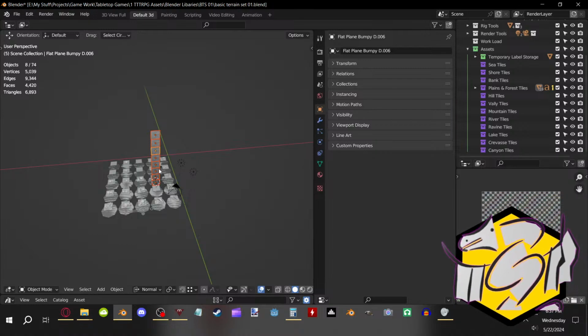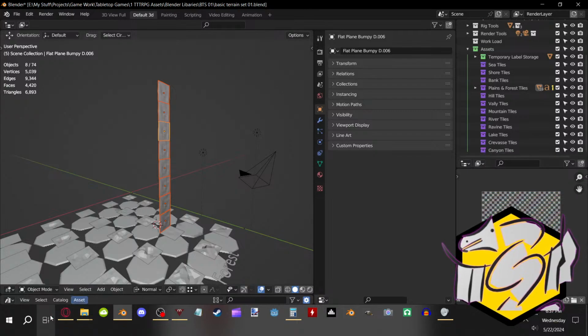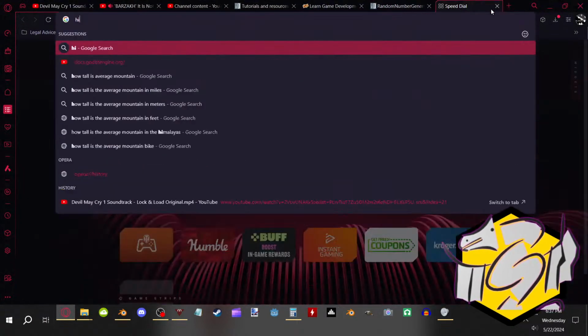Hill, valley tiles, mountain tiles, river tiles. I'm going to have to make a river that connects to the mountain. Crevice and canyon tiles, kind of like mini ones. Yeah, I would fall in the hill valley category. The canyon would be almost mountainy. Canyon.